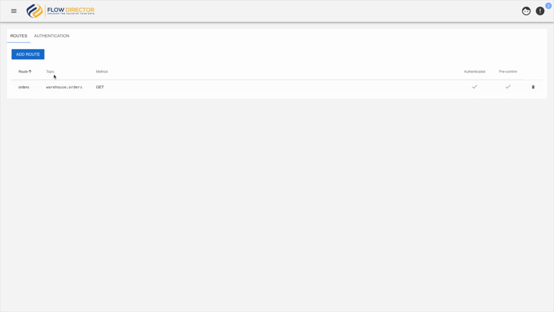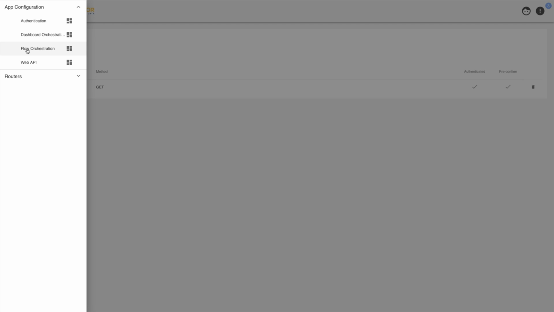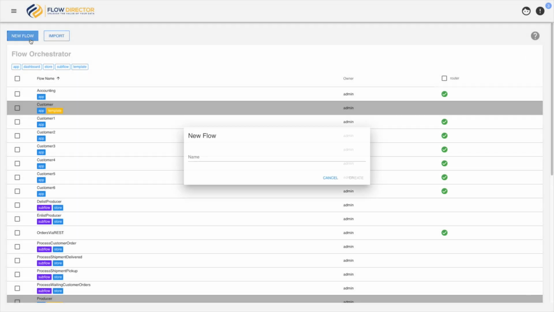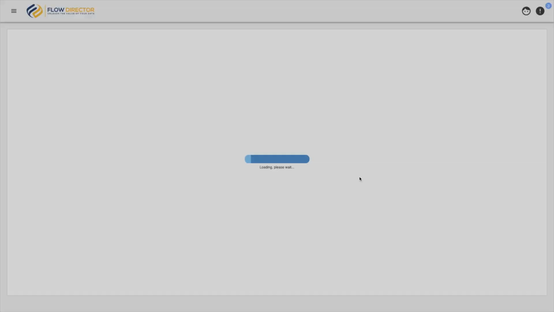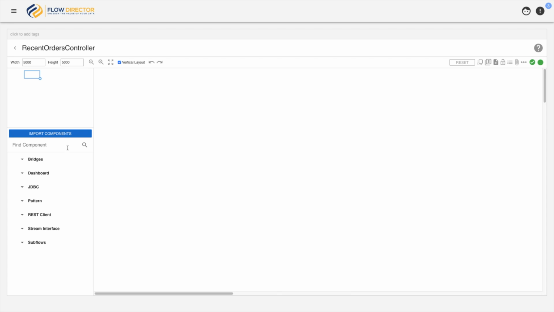What you need to make a note of is the topic name here. This topic name is the name of your route concatenated with the name of your app. And this is the topic where request messages will be sent. So we'll head over into our flow orchestrator and we'll create a flow to handle our requests. We want to listen to messages arriving at the topic that we made a note of earlier.